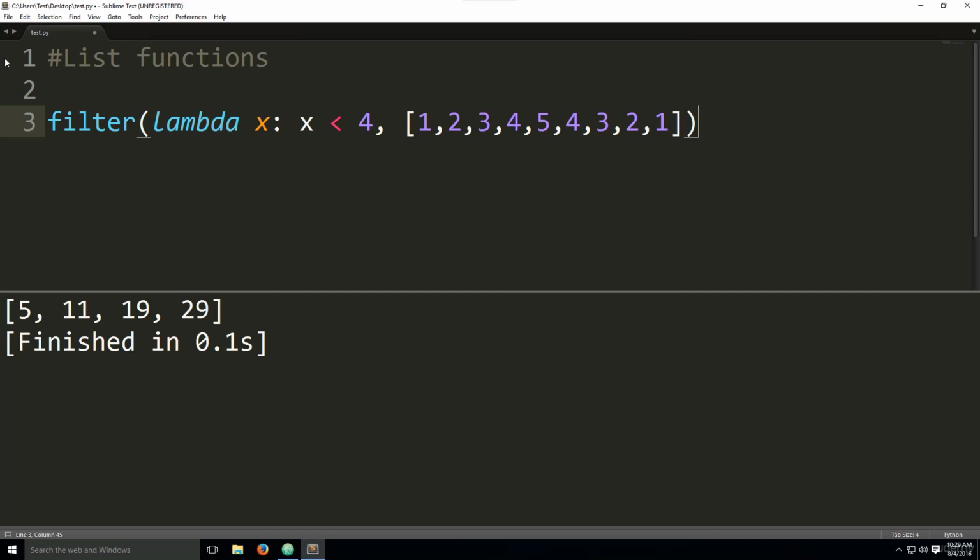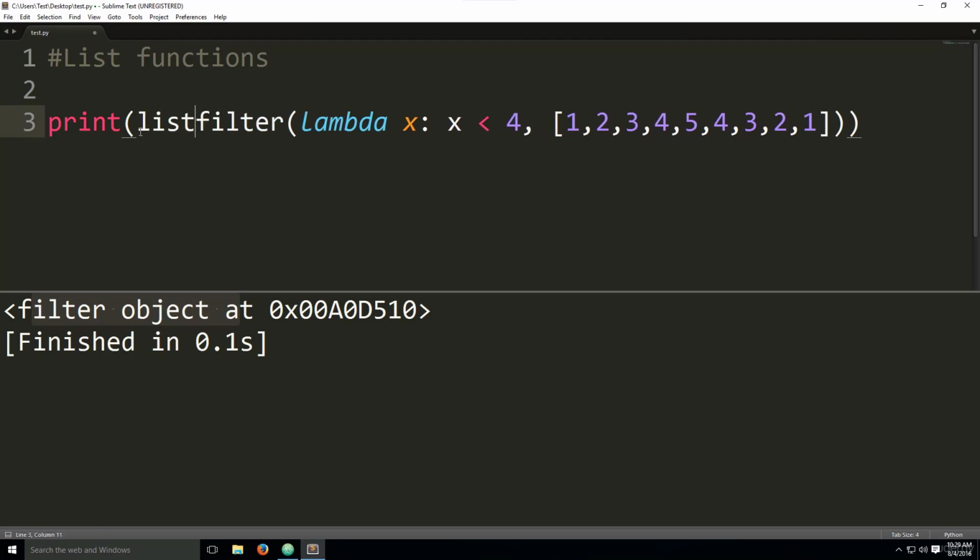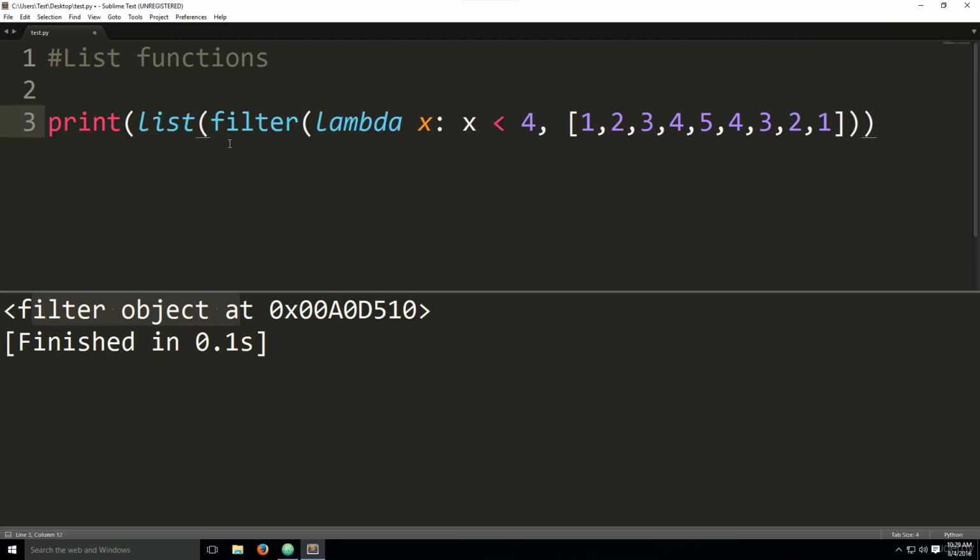So in version 2 of Python, it's without the list again. So you would just do this. You would just print out the filter, and you get a similar result as last time. So in order to solve this problem in version 3, you just add list, this function right here, and there you go. It returns every element that is less than 4.